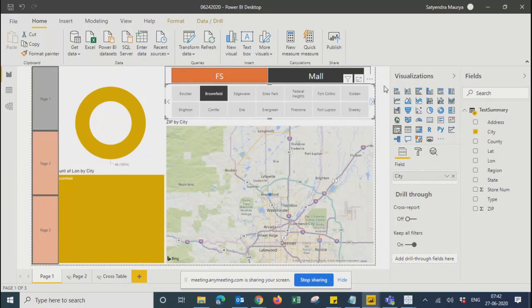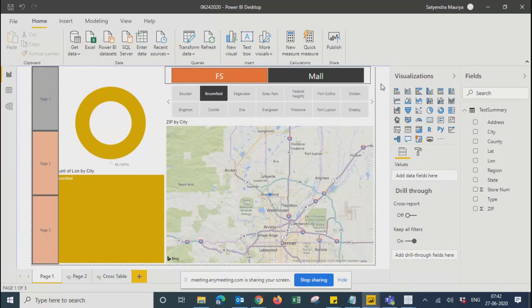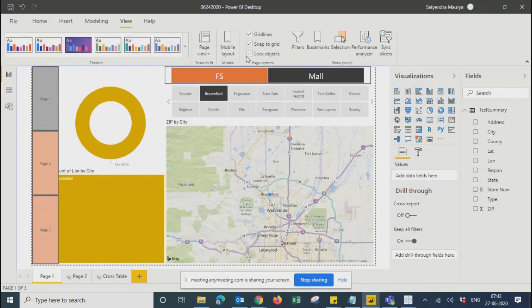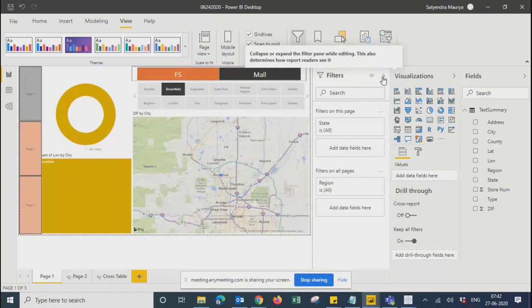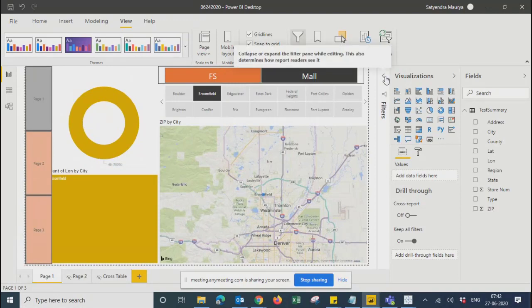Where are the filters right now? You don't see any filter pane here. Let me show filters. So you see this, right? For the filter, what happens? If you click over here, you get it expanded, otherwise you don't see it. Can we create such a type of panel for slicers? Think about it.